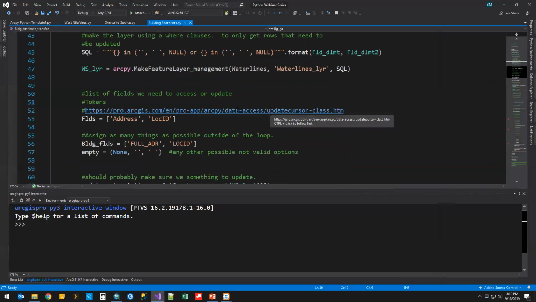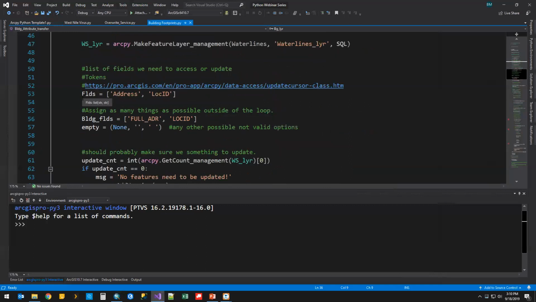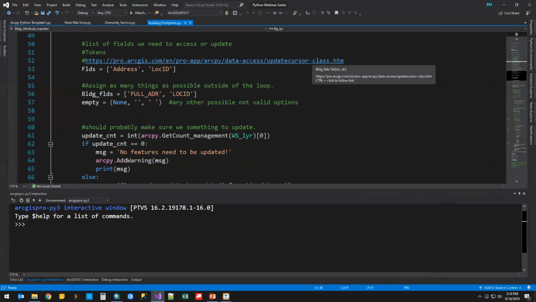Update cursor class, there's a link to help on that. Because we're going to be using that. And also the tokens. So I need some fields. I need address and location ID from the water layer. I need the building full address and location ID. I'm going to assign it empty. So that's just a tuple. So anything that's in this value, I'm going to test for it to see if it's quote unquote empty or not.